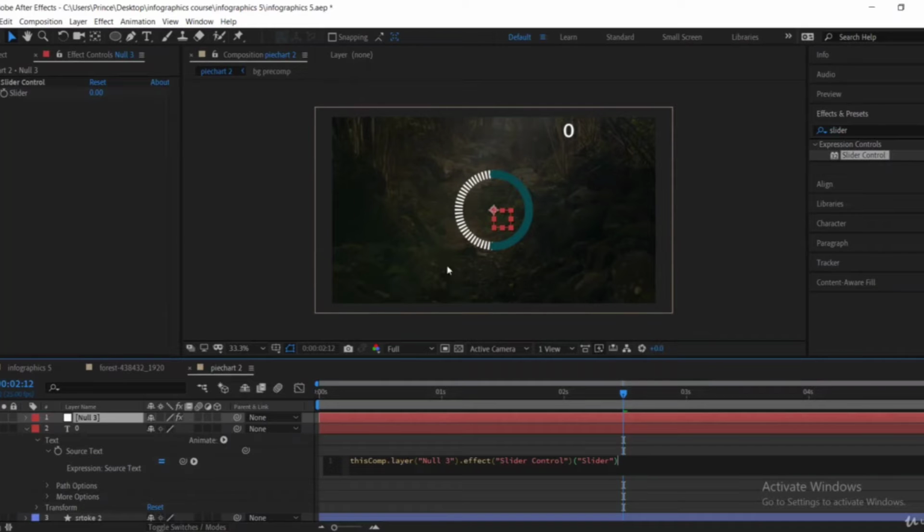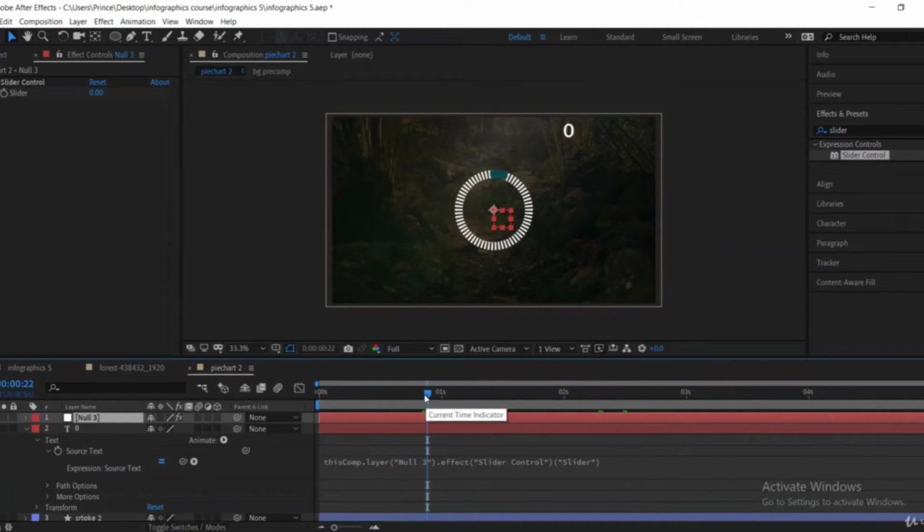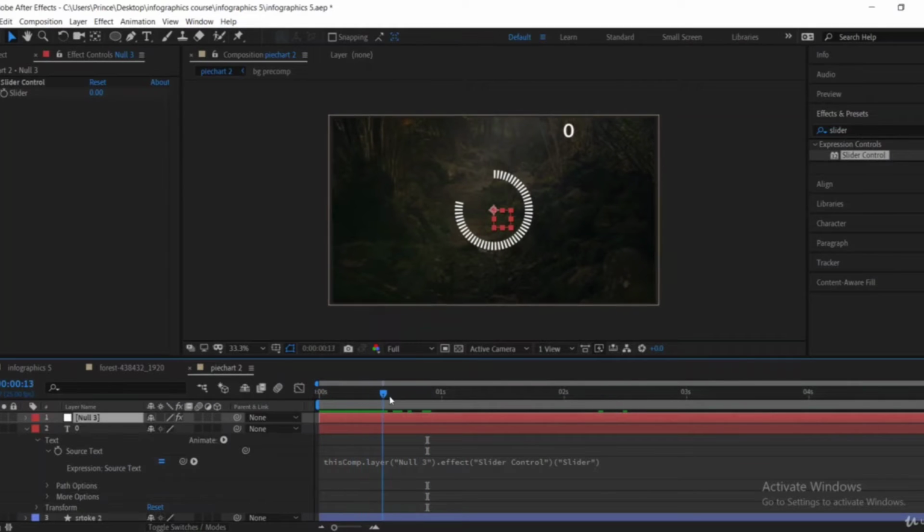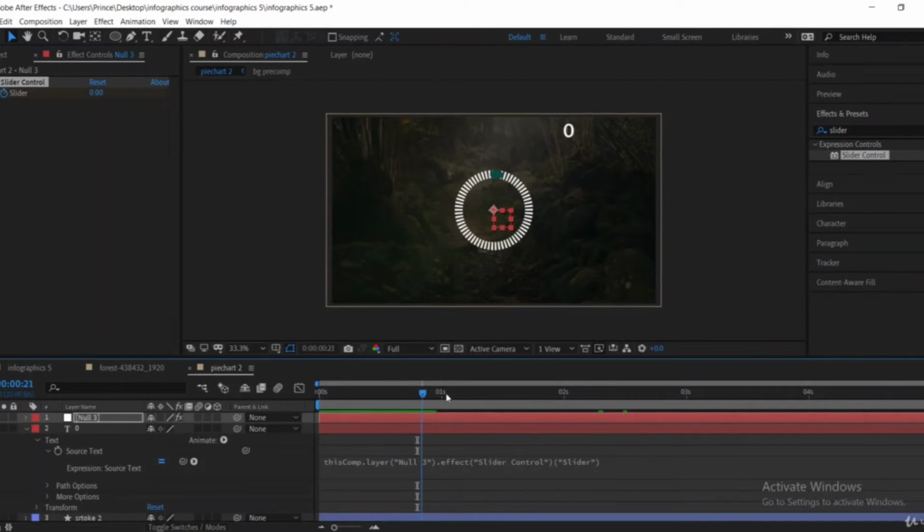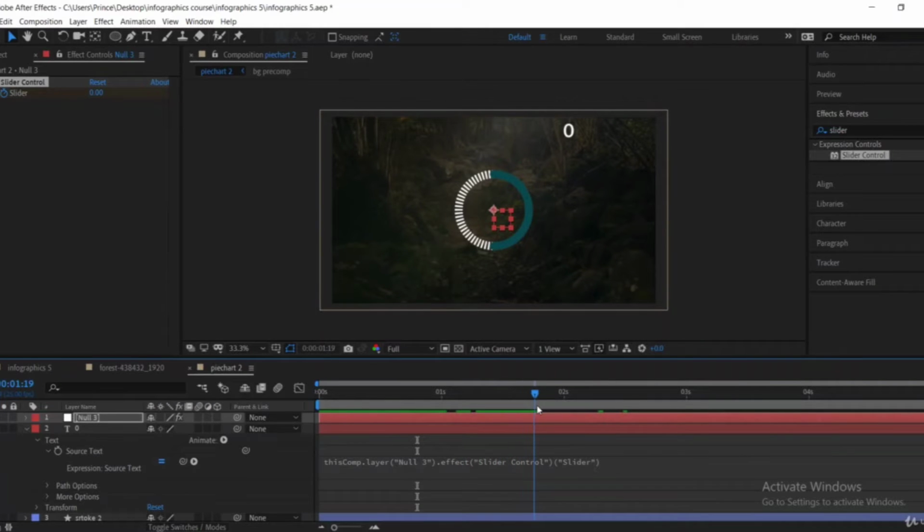We are going to add the keyframe when it goes here. I have to add the keyframe here on the slider. Then when it finishes here, you have to go to about 50%. So let's hit preview and see.